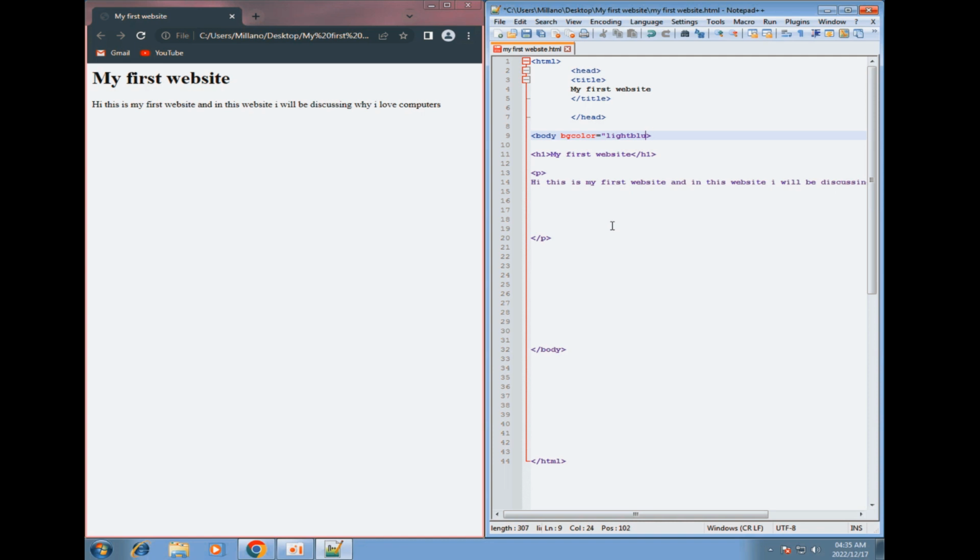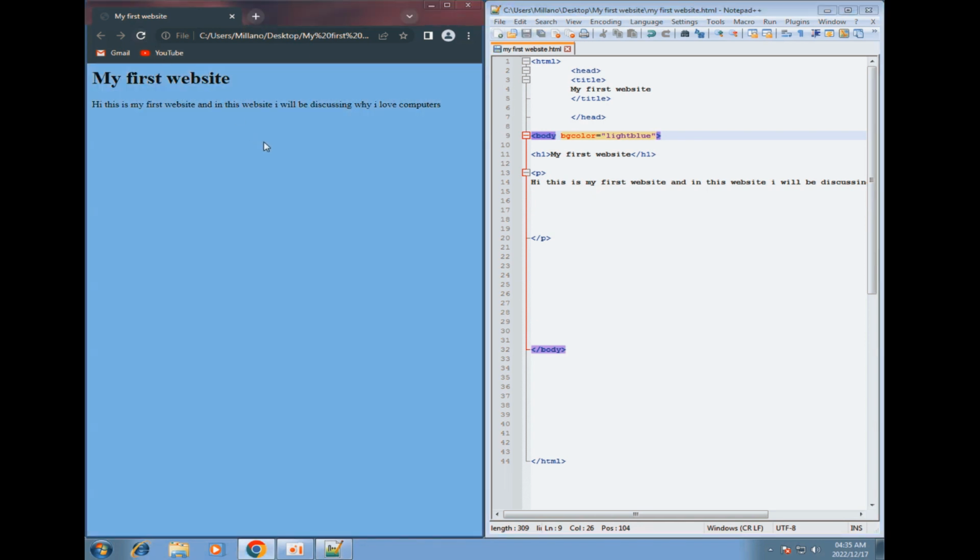After you're done with that, in this case you don't have to close the tag. Remember, we've already closed the tag when we first started with the body. So you don't have to close anything. You are done with that. Just select save and refresh. As you can see, you've officially and successfully changed the background of your website.